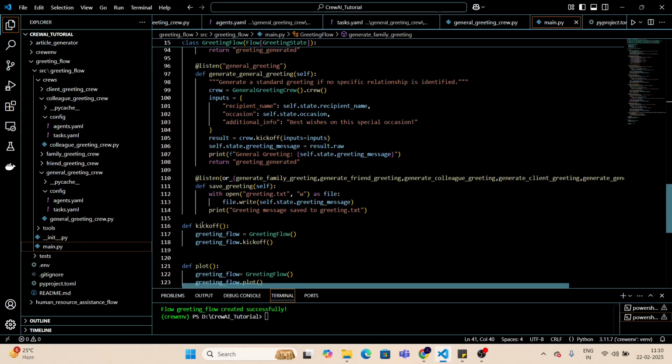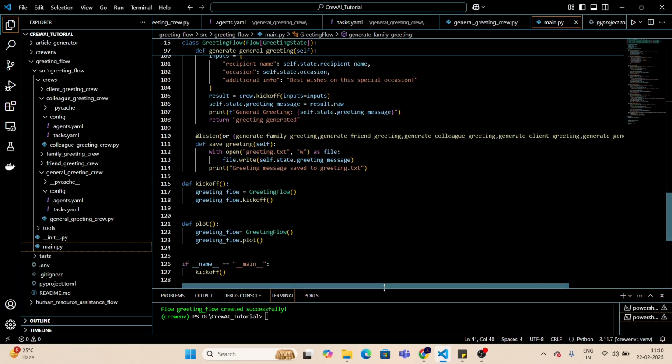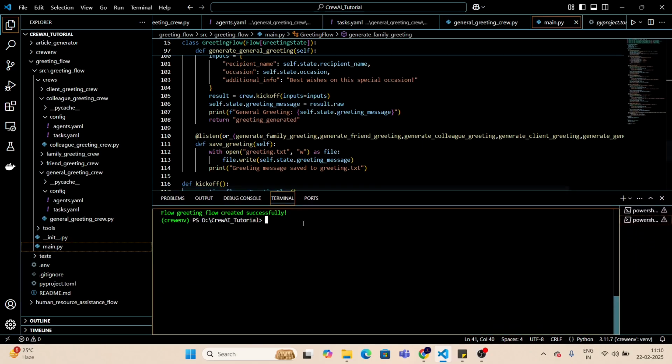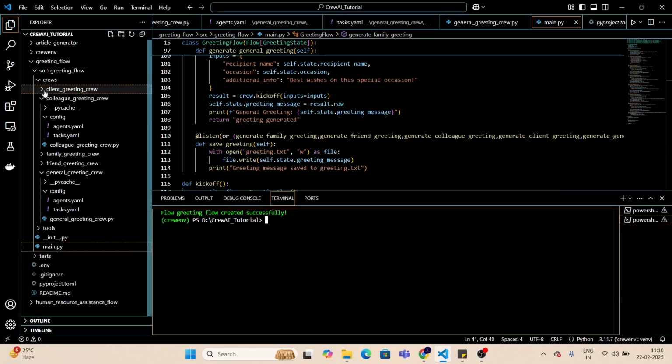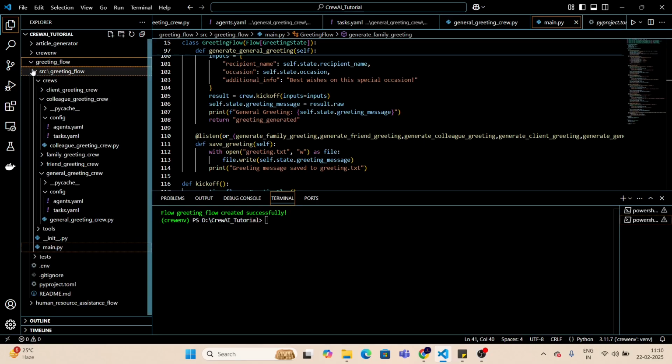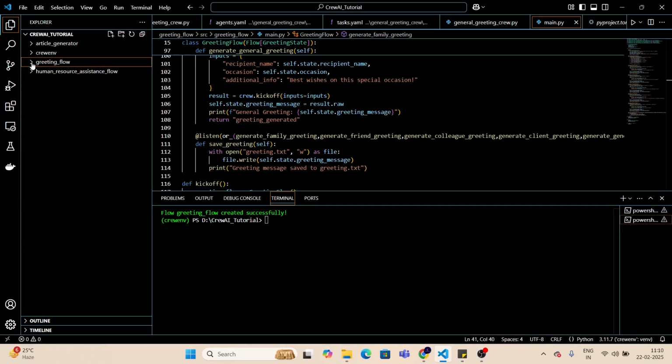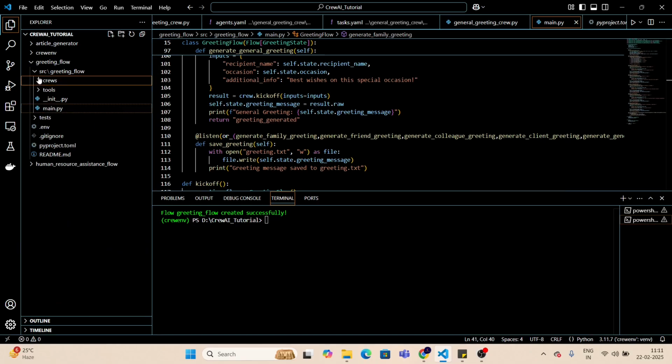And then we just create a function for kickoff and plot, right? Now we are good to get started with running this flow. But before we run this flow, let's quickly look at the folder structure here. So we gave the command crewai create flow greeting flow. Inside this greeting flow, we have the src directory, and inside it we have the greeting flow directory. Inside this, we have a directory called crews.